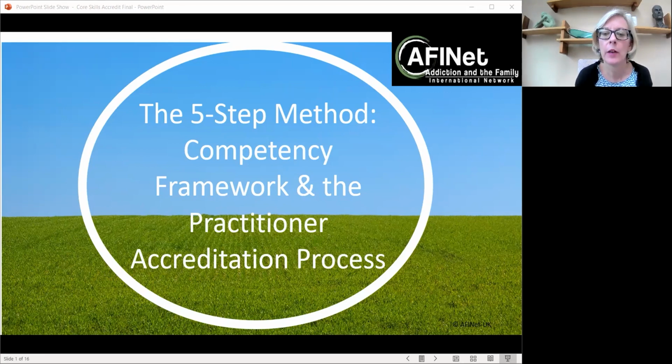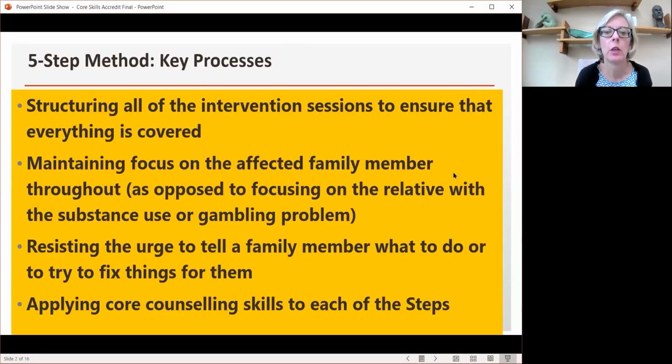Now, in terms of the 5-step method, what's important about it? So, it's essential that the practitioner remains in control of the process, leaving the family member to be in charge of the content of the session. And some of the key processes that a practitioner must follow throughout the intervention include structuring all of the intervention sessions to ensure that everything is covered. Quite often when we're assessing tapes, many things are left out. So it's really important to structure it well.